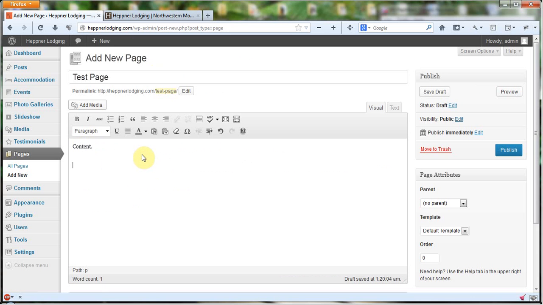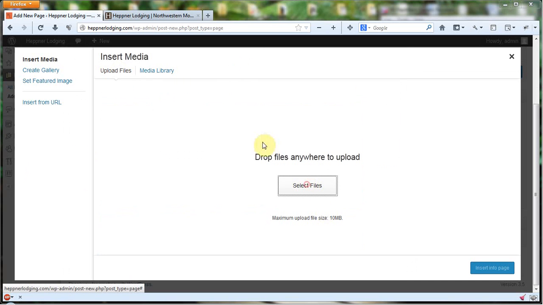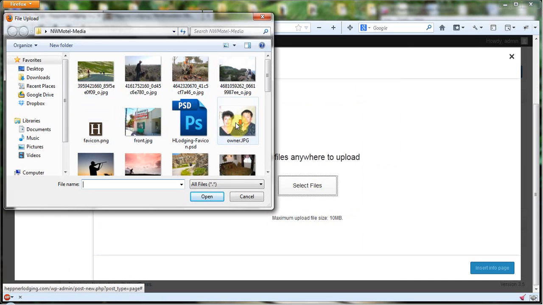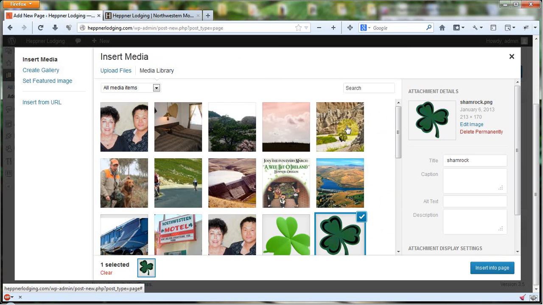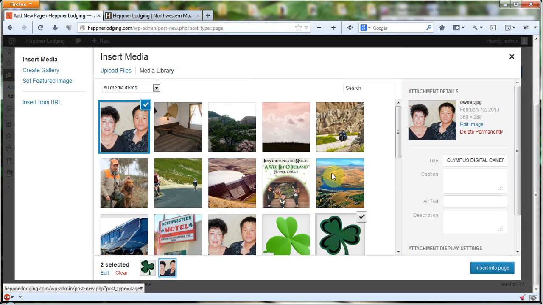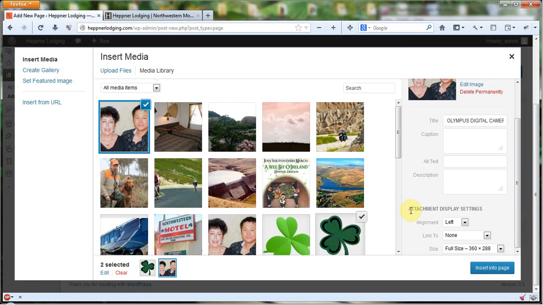And while we're in here, I'm going to upload an image and add an image into the page right here. Let's upload a picture of Alvin and Linda. And I also want to put in two pictures. I'm going to put in that one and that one both. So you see now both of these are selected and both of these are checked. And I'm going to come down here. It says attachment display settings.